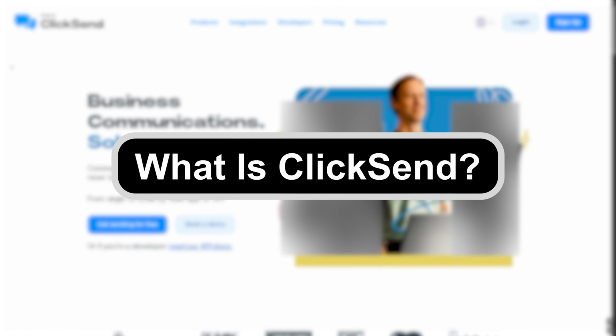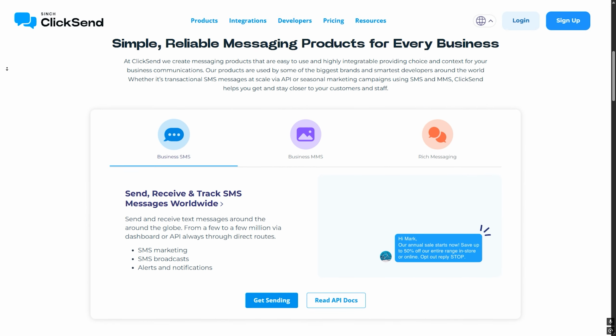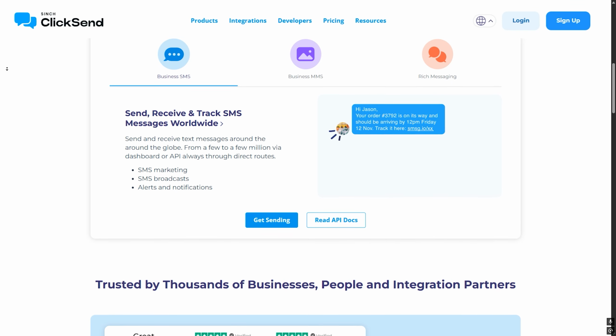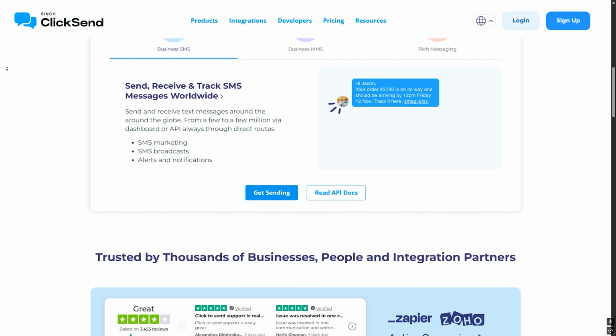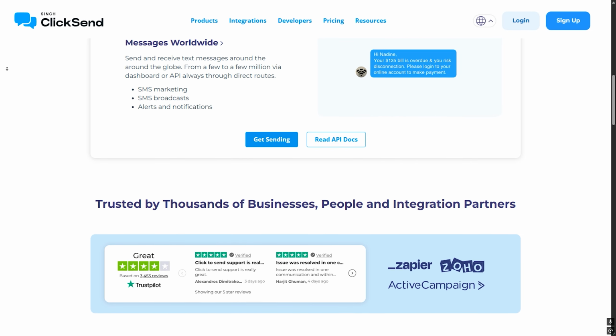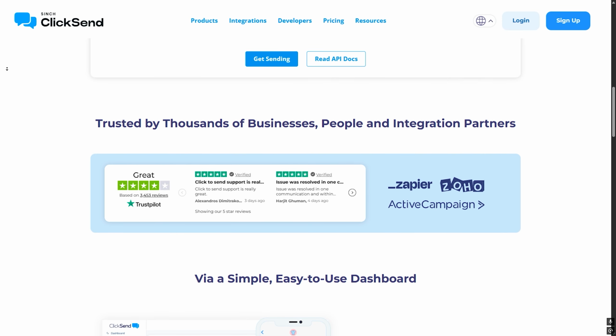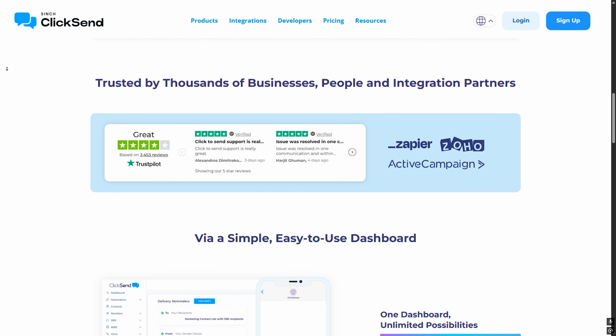What is ClickSend? It is a cloud based communication platform that lets businesses send messages to customers through multiple channels like SMS, voice calls, email, and even fax, all from one dashboard or API. And instead of using separate tools for each communication method, this platform centralizes everything in one system.